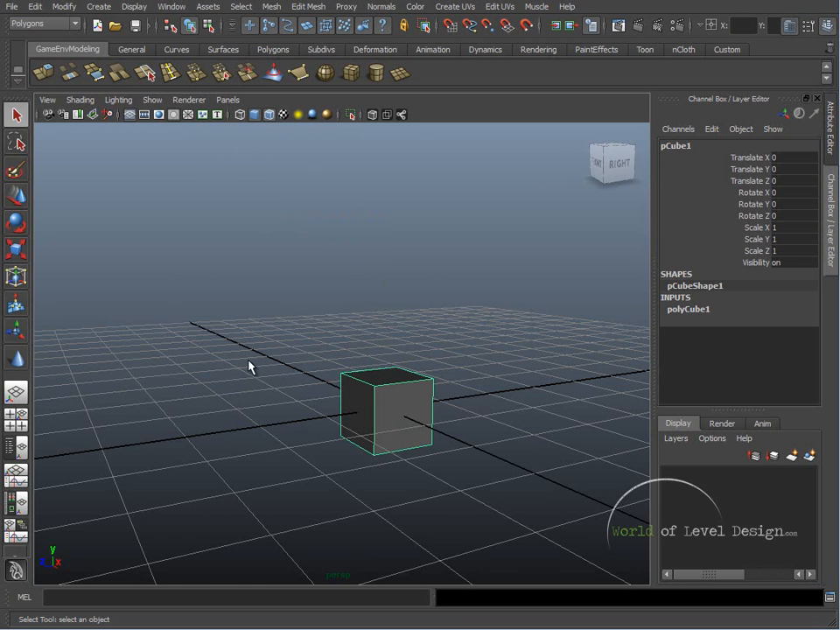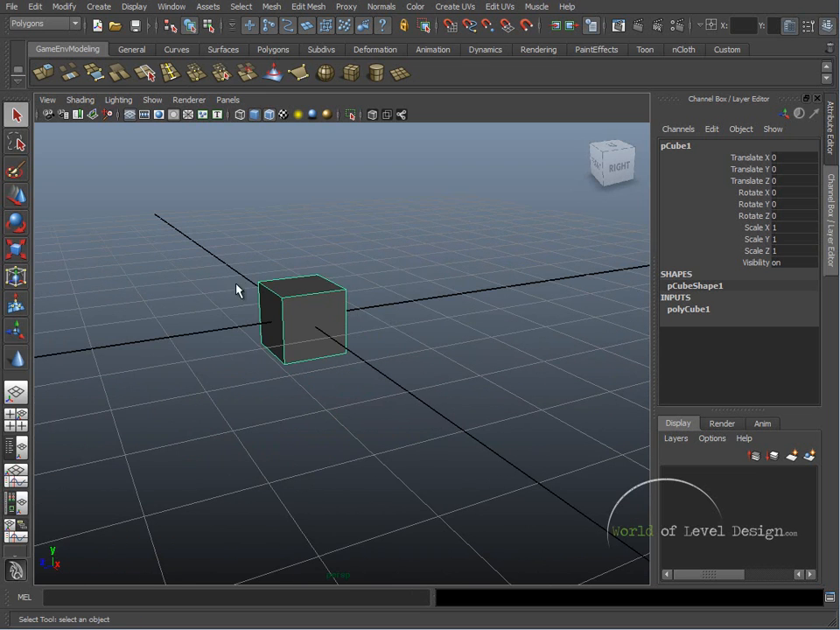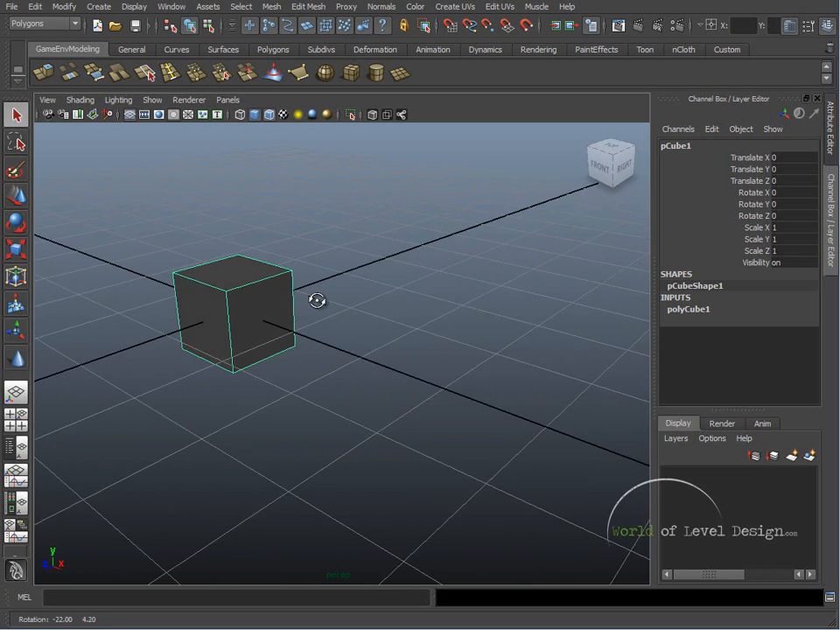Next, let's cover component view. Every object has their own component view, such as vertices, you can manipulate polygons, you can manipulate edges.